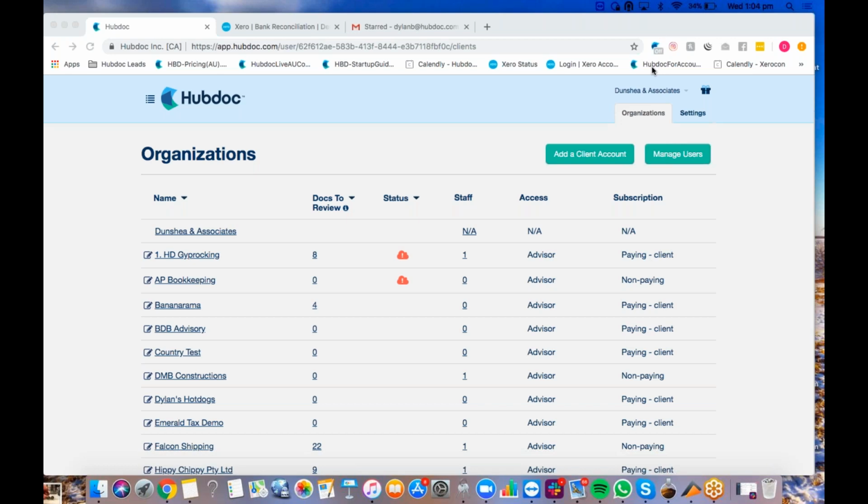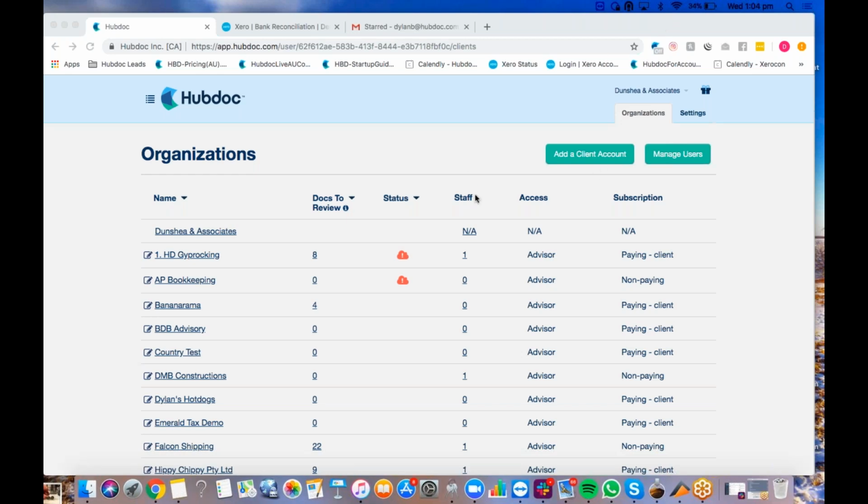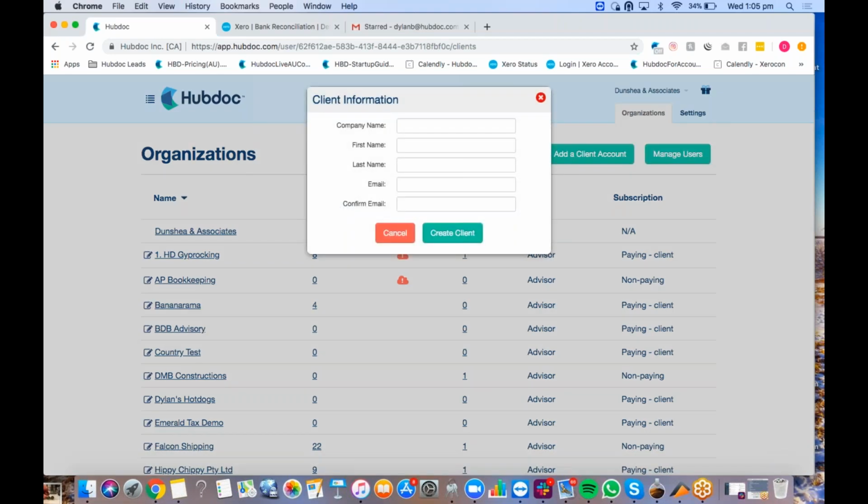So without further ado, let's kick it off and get started with Hubdoc. So the first thing is obviously the landing page. You should probably be familiar with the organizations page at this point in time. And you should be confident with adding your first client there. So it will take you to your billing page. You would have entered your credit card details. And once you've done that, you've got this little window here.